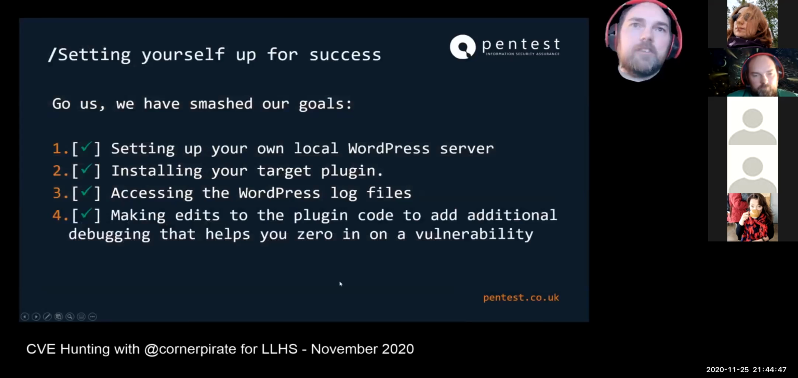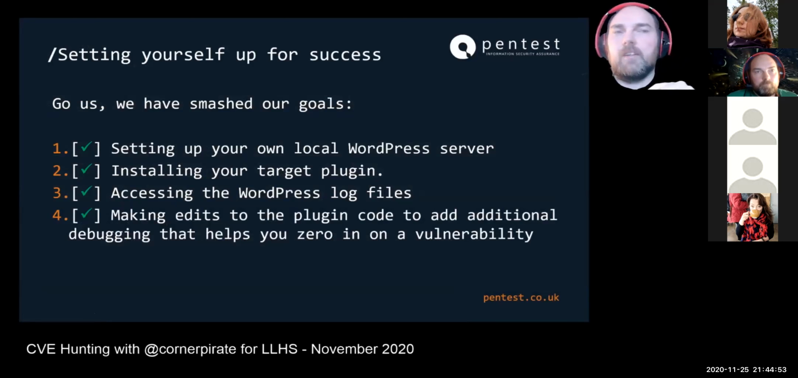Setting yourself up for success. Well, I think we've got us. We've gone there. Go us. We've smashed all our goals. If you've got to this point and you're still awake, then well done you. It's only me that's had quavers.